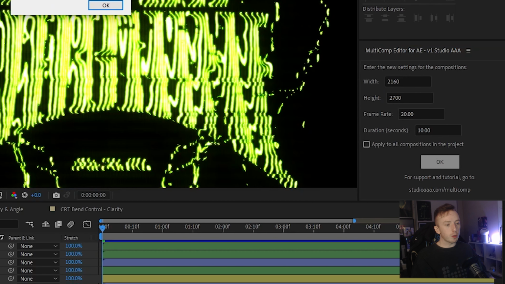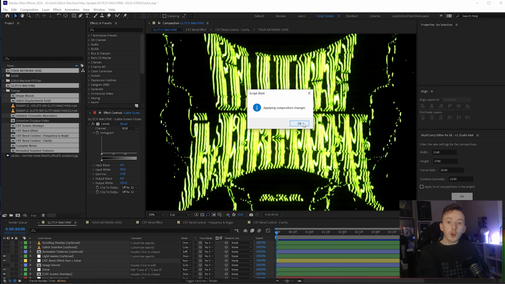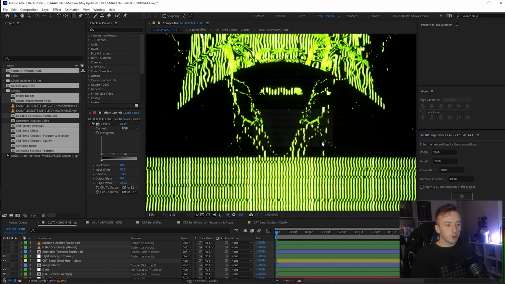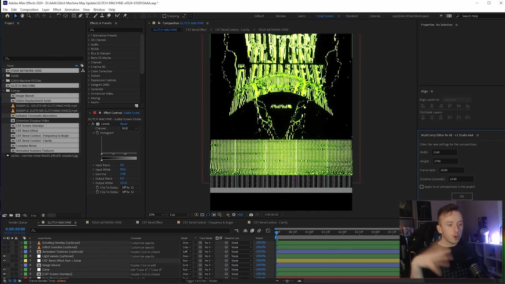So you'll get this little script alert that says applying composition changes. When you press OK to this, it will look like you broke everything, but don't worry, you haven't. So just press OK and you'll get another alert saying that it worked, and you can just press OK on that as well. So if we now zoom out, you'll see that everything's shifted away from where it should be.